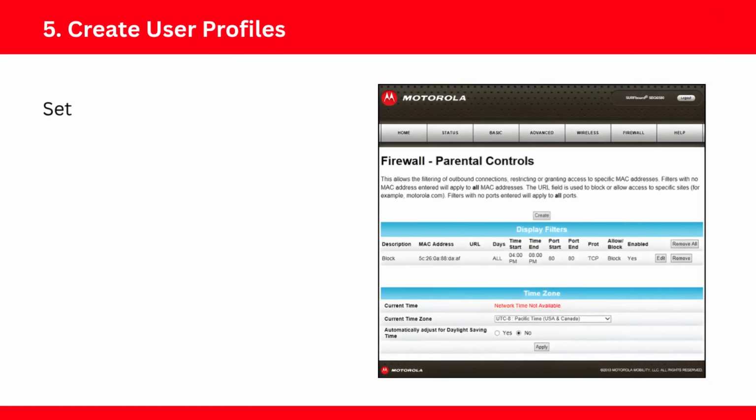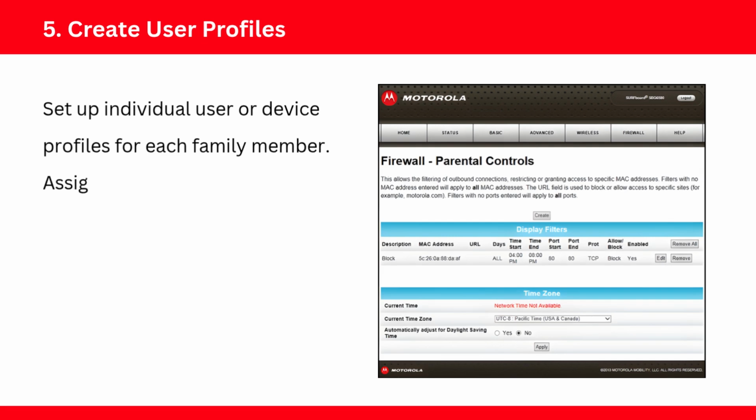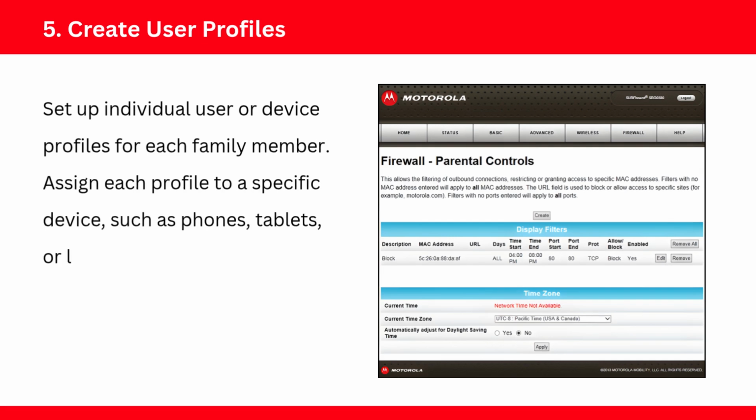5. Create user profiles. Set up individual user or device profiles for each family member. Assign each profile to a specific device, such as phones, tablets, or laptops.